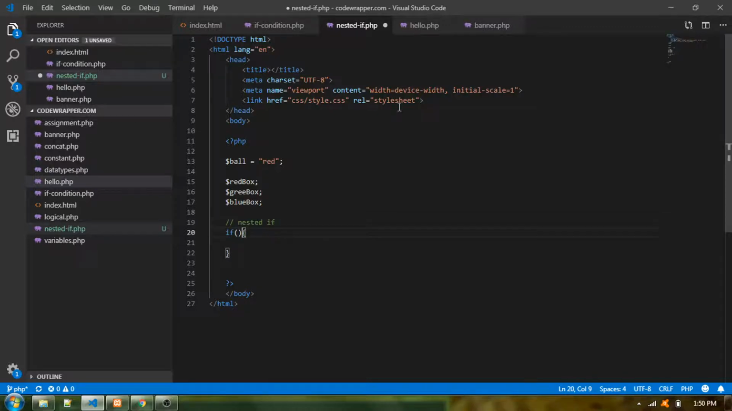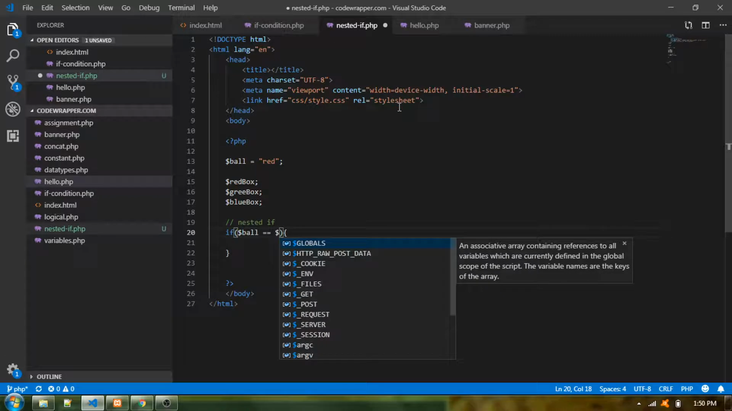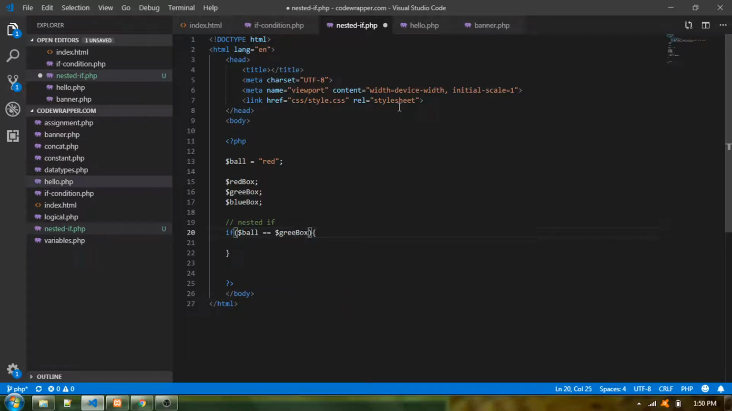So then I'll use $ball is equal to $green box. So in these boxes I'll be putting green, red, and then this is blue, right?